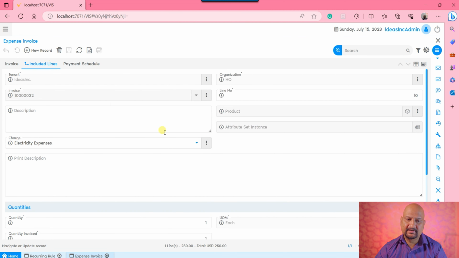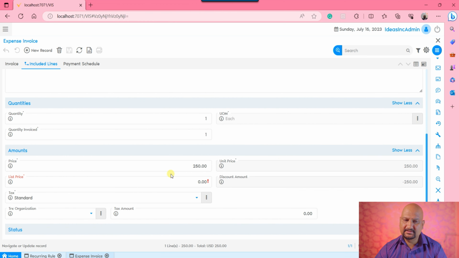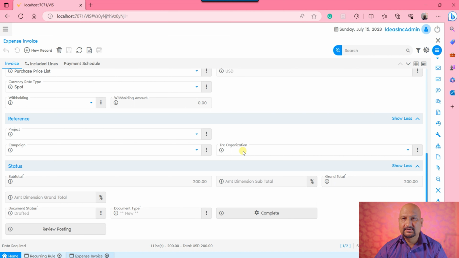Now the user would come and make the changes to the price. Let's say now the price is $200. This month my electricity expenses, I would change and I would be able to complete this transaction. So that is how you would be able to set up the recurring rules.